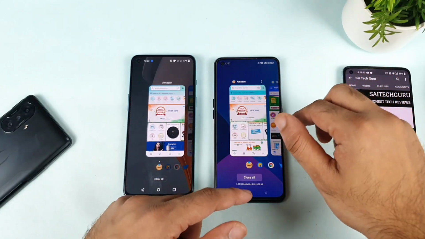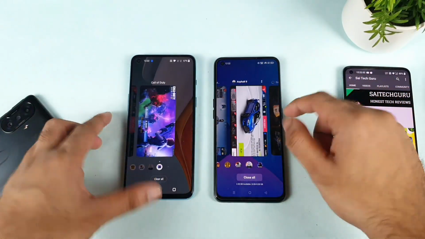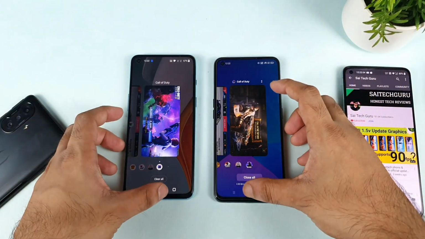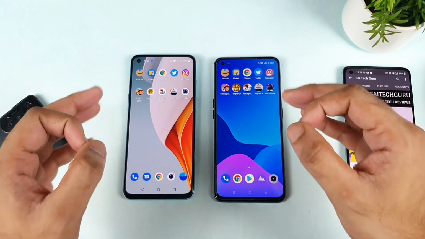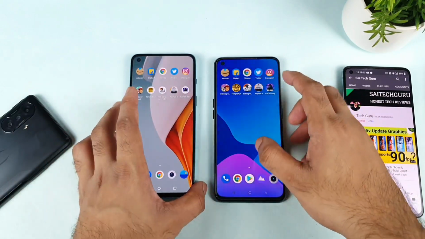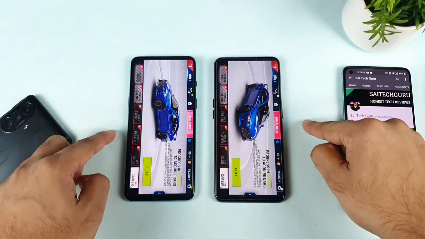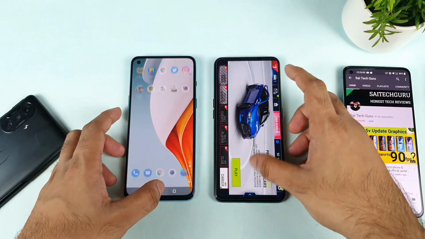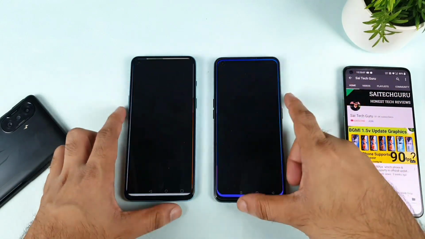These are the 5 games and 5 applications completely open in the background. As you can see, now the real task starts. Let's see which phone can keep how many applications and how many games in the background. Right now both phones are fine, and both are 8 GB variants. That's the one thing I forgot to mention. So both are 8 GB RAM variants only.